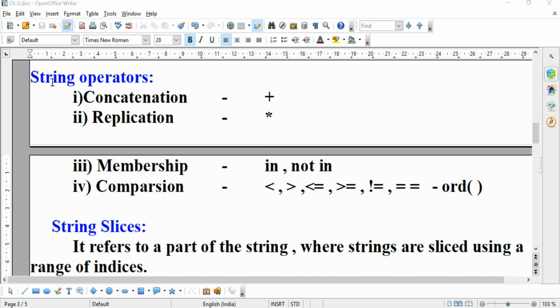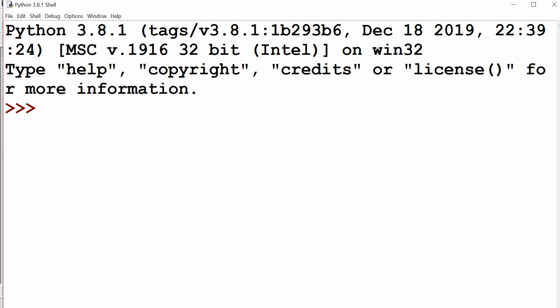So the next concept is string operators. The first operator is concatenation. The symbol used for concatenation is nothing but your plus sign, the addition operator. The concatenation operator is used to combine two or more strings. Let's see an example for the concatenation operator.